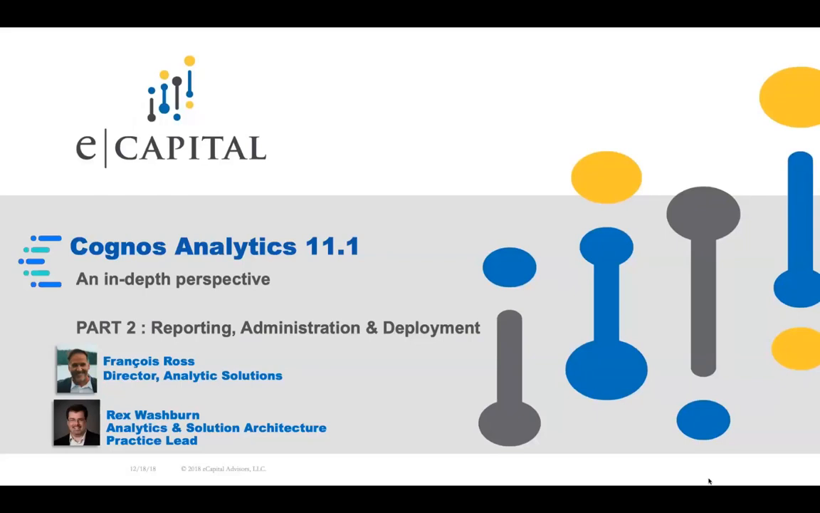Great. Thank you. So I'm Francois Russ, also part of the analytics team focused on solutions and also adoption. I'm a Cognos veteran, many, many years, a couple of decades, basically, and I was involved in the beta group testing Cognos Analytics 11.1 as it was introduced and incepted.